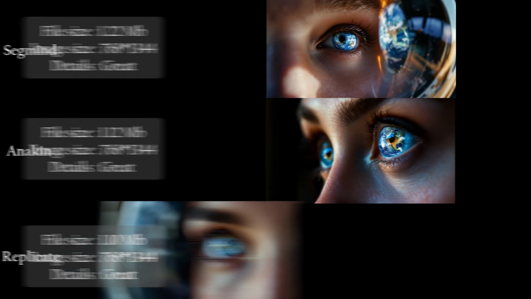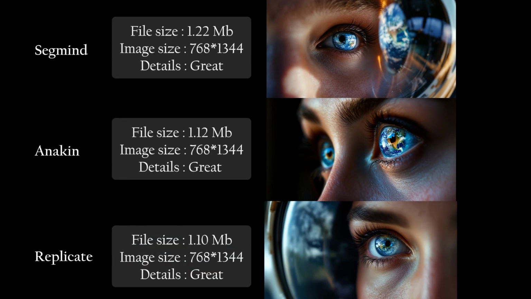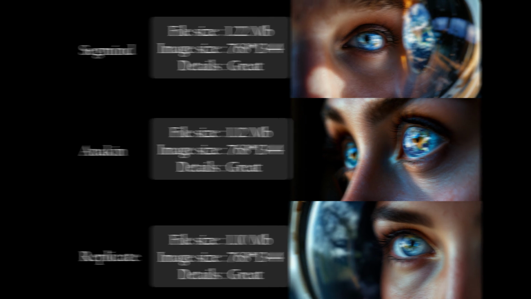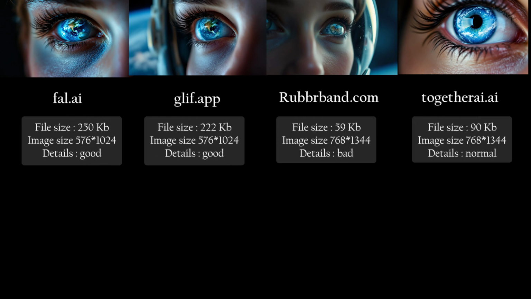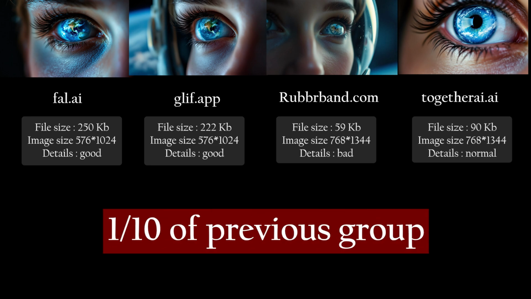Now I will compare the images I created with these 9 websites so you can see which one works best for you. The images I produced using the websites Anakin, Replicate, Segmind, and FluxPro.art were better in terms of file size and image quality. It seems that you can experience the real quality of Flux 1.1 Pro on these websites. The other 4 websites, Fal AI, Glyph, Rubberband, and Together AI, produce much smaller image sizes, about 1/10 of the previous 4 sites, which indicates much lower quality.